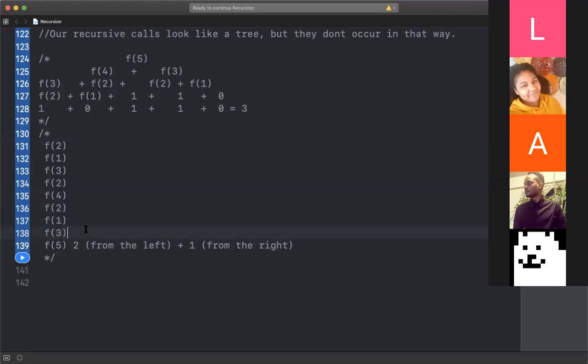How do we feel about this look at recursion? Everybody come back on camera.